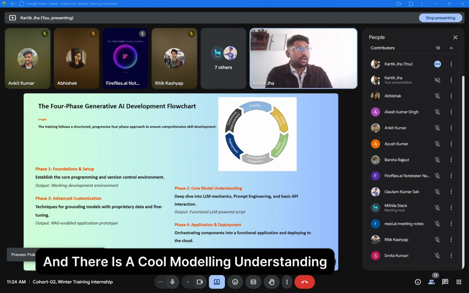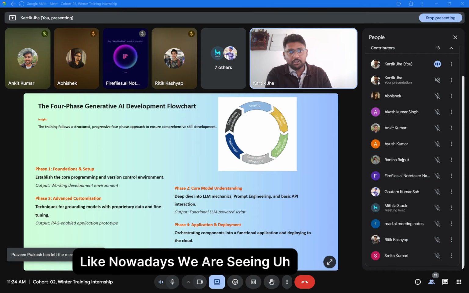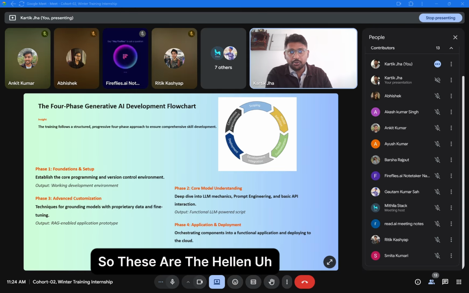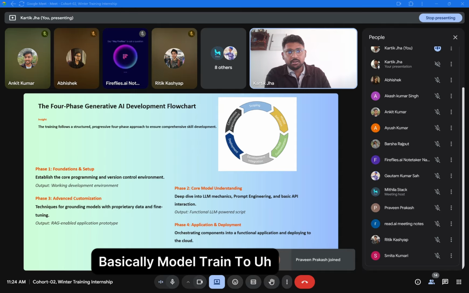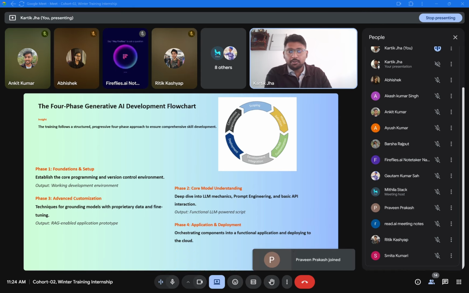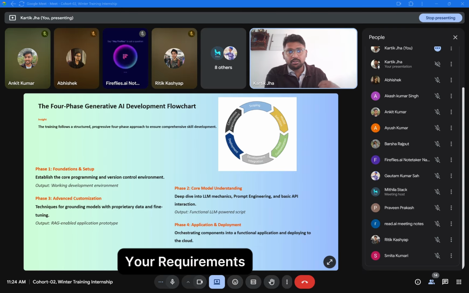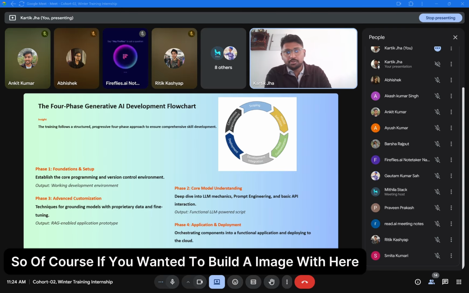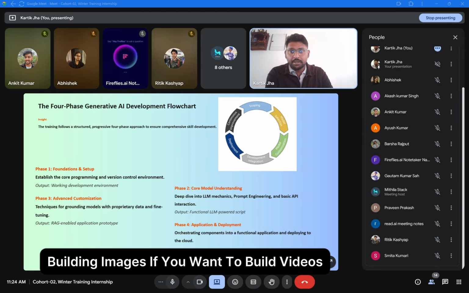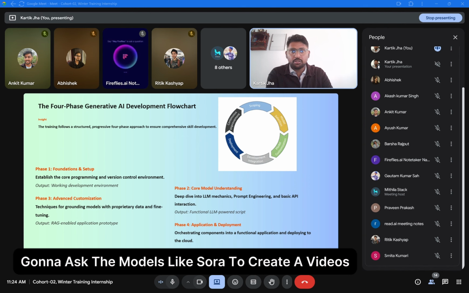And there is core model understanding. Nowadays we are seeing ChatGPT, Gemini, DeepSeek, Claude. These are LLMs, basically models trained to respond to your questions depending on your requirements. Suppose you want to build an image with AI, you're going to ask models that build images. If you want to build videos, then you're going to ask models like Sora to create videos.